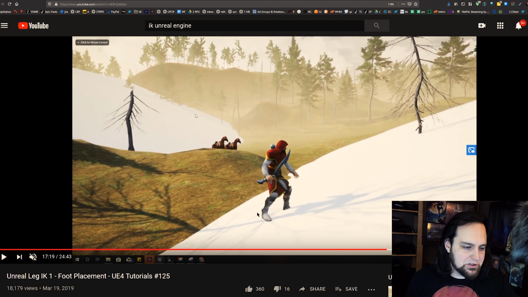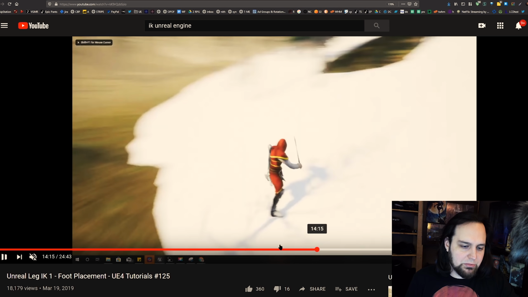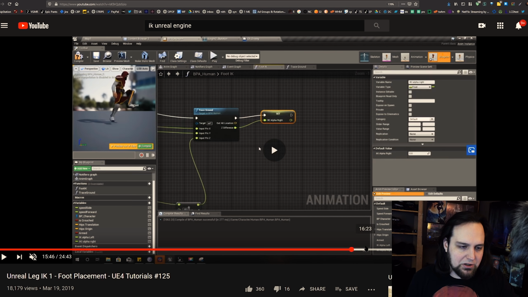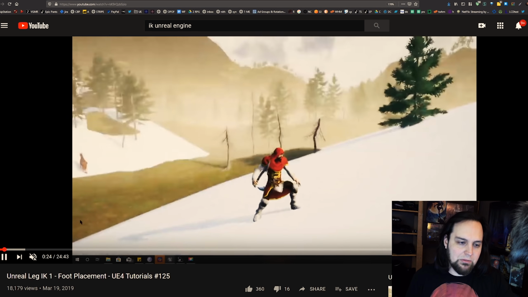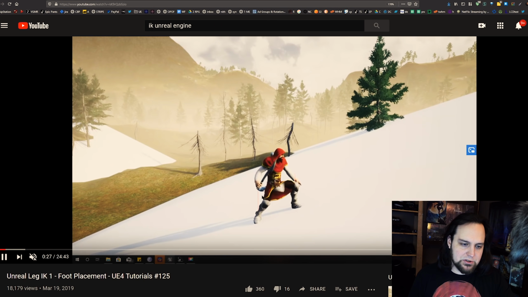Here's an older example just to show you what it looks like when you're, well, this is a little rough, but you know, running around on a hill or something. You see, it automatically does this. There's no animation required for that. So that's going to free up developers' time.